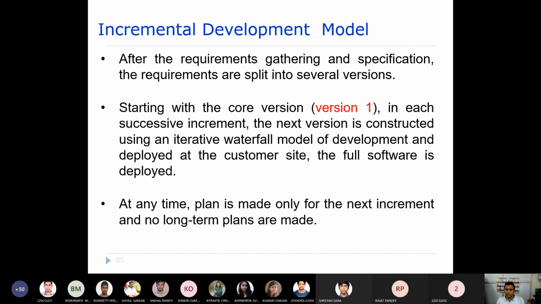At any time, the plan is made only for the next increment; no long term plans are made. That means while you are developing version 1, you are planning for version 1 only, and you develop it using a waterfall model. You have not made any plans for version 2, or for version 3 or 4. You are only making plans for that version at that point of time. So this is what exactly we try to do as part of the incremental model.